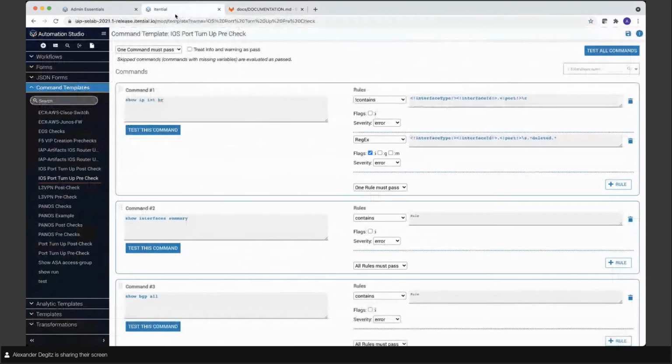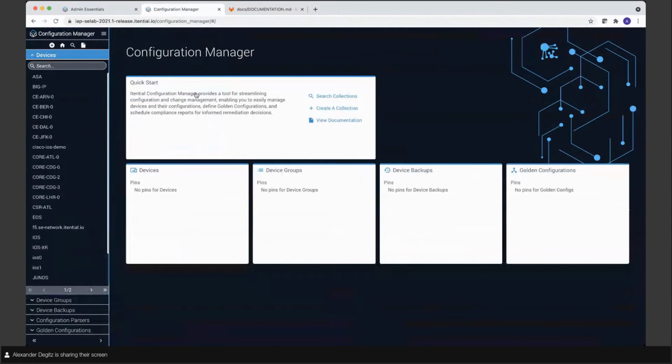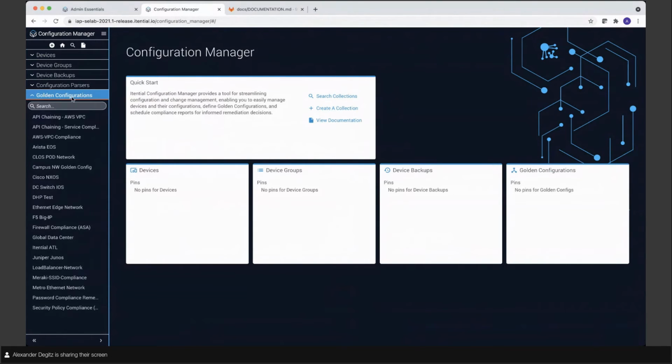And the other part, the larger part of the extensible device support happens in the Configuration Management application. You may have noticed, if you've used Configuration Manager before, in 21.1 we have this new section called Configuration Parsers. What configuration parsers do is let you configure how we treat configuration from devices that come in. The more configuration parsers you add, the more device types are available in the list for building golden configuration trees.